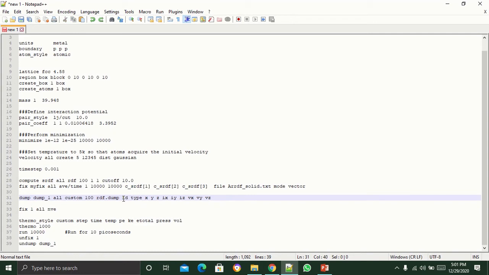Yeah, okay, so this is the id, this is the type, and these are the position and velocities of the atoms with the time evolution. This is where I am performing the NVE integration, and this is the thermo style, basically what I want to print in the log file. I want to print the information in the log file for every 1000 steps. I will run the simulation for 10,000 steps, or 10 picoseconds.